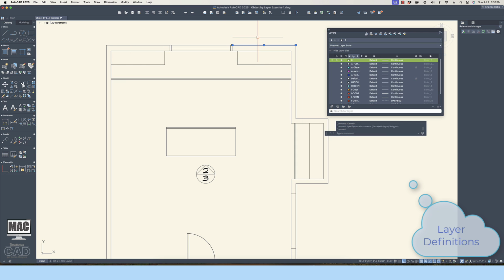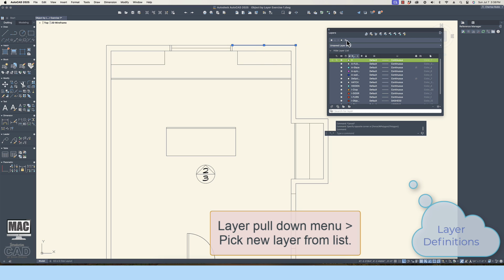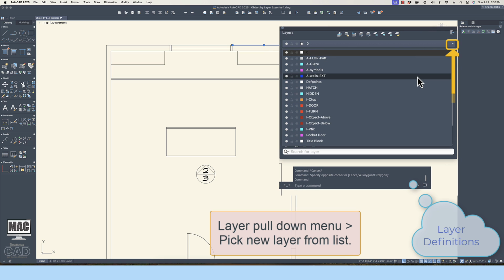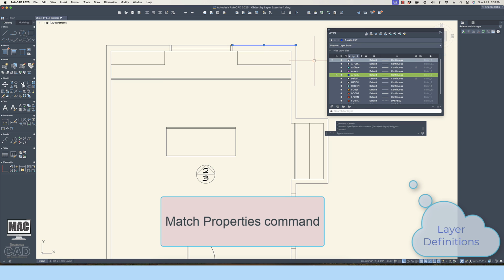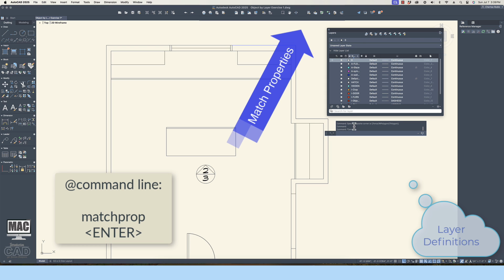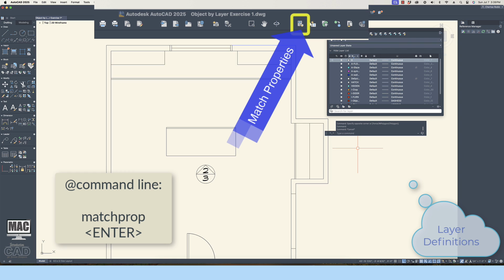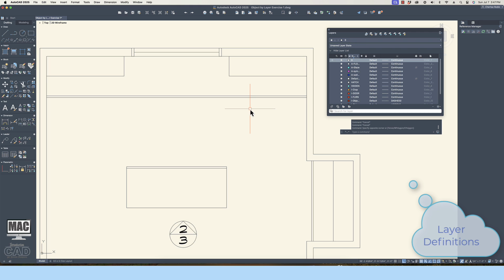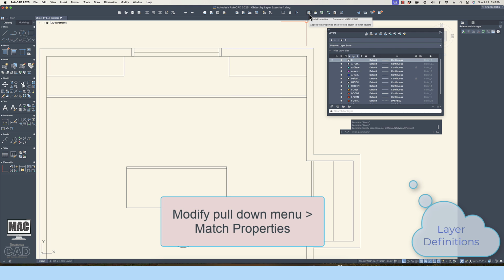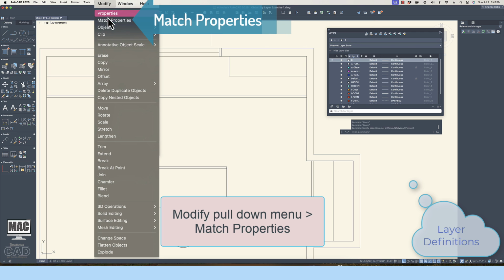To change the object's layer assignment, pick on the down arrow and locate the layer for exterior walls, A-wall-EXT. Now that the object is on the correct layer, we can use the Match Properties tool to match the rest of the exterior wall lines to the correct layer. Another way to locate the Match Properties command is to go to the Modify pull-down menu to Match Properties.